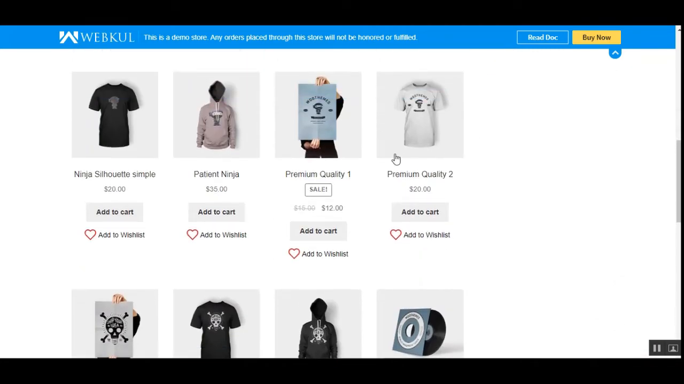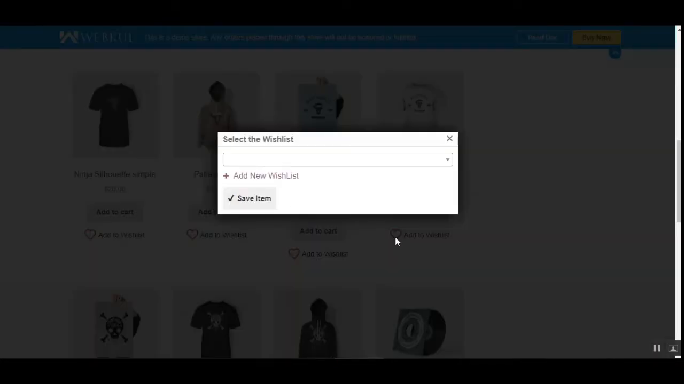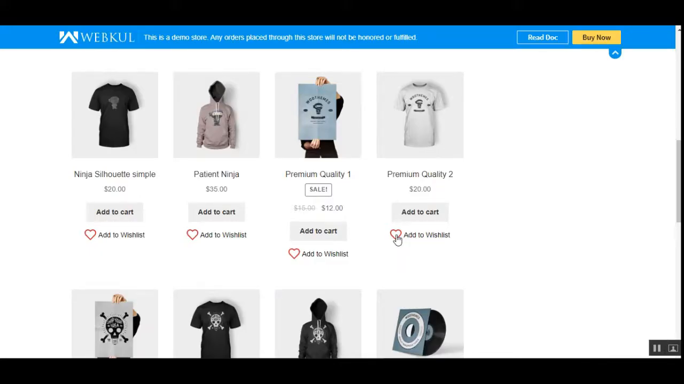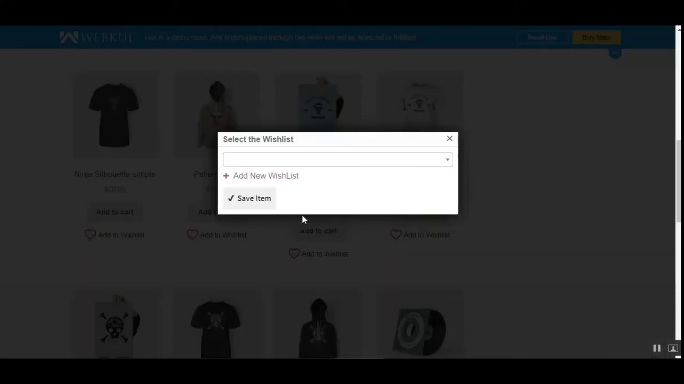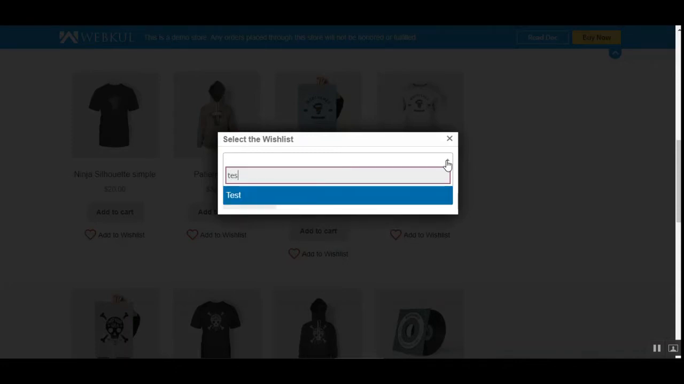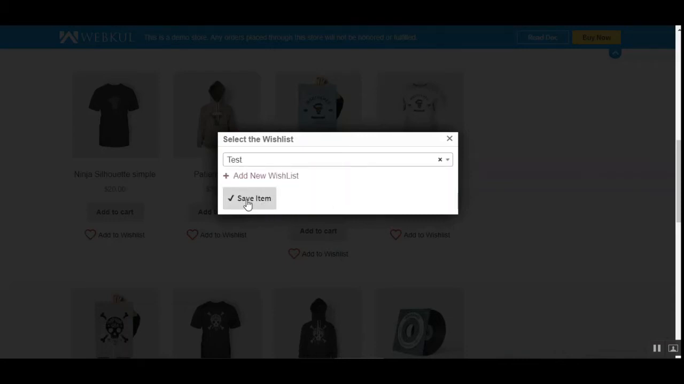So let's go to the premium quality 2, and let me tap on the wish list button here that adds this product to the cart. And now here you see a pop-up, and from the drop down you can search for the already created wish list that you have. So for example, I'll select test, and I'll tap here on the save item button.